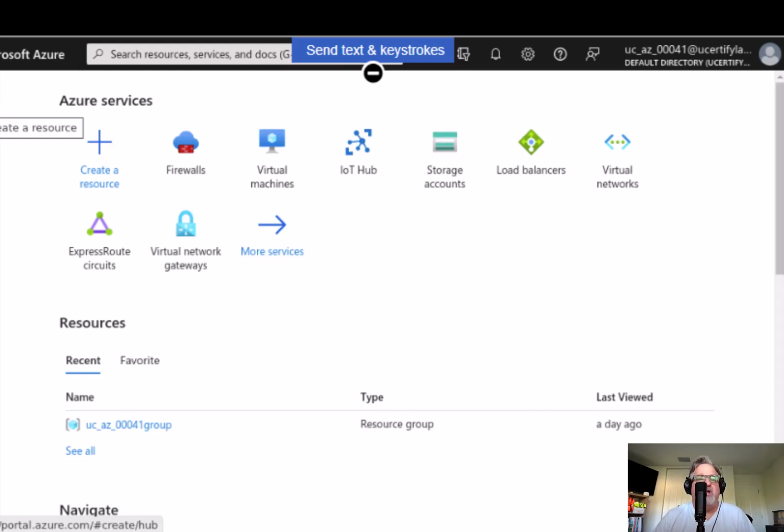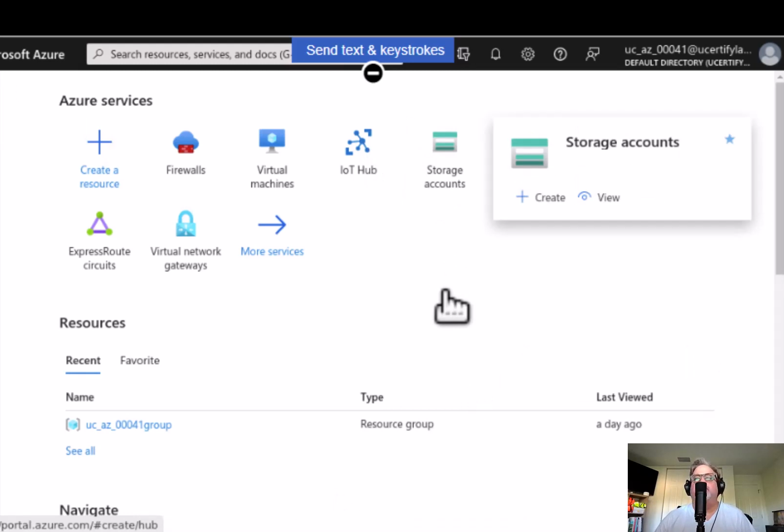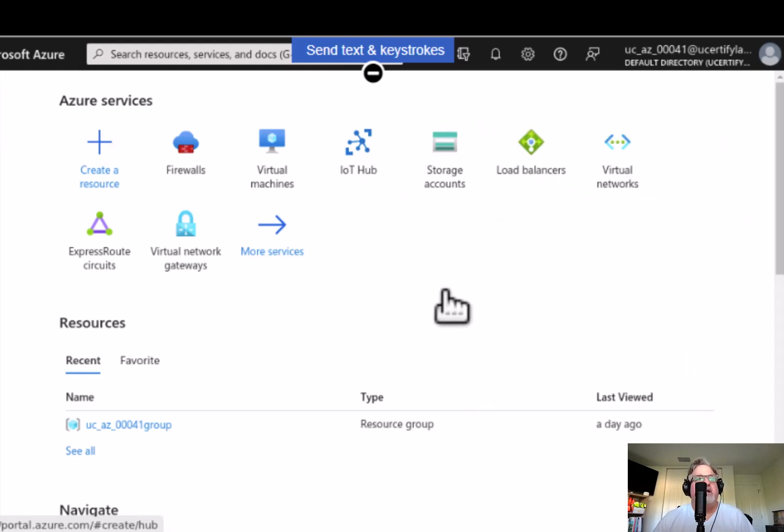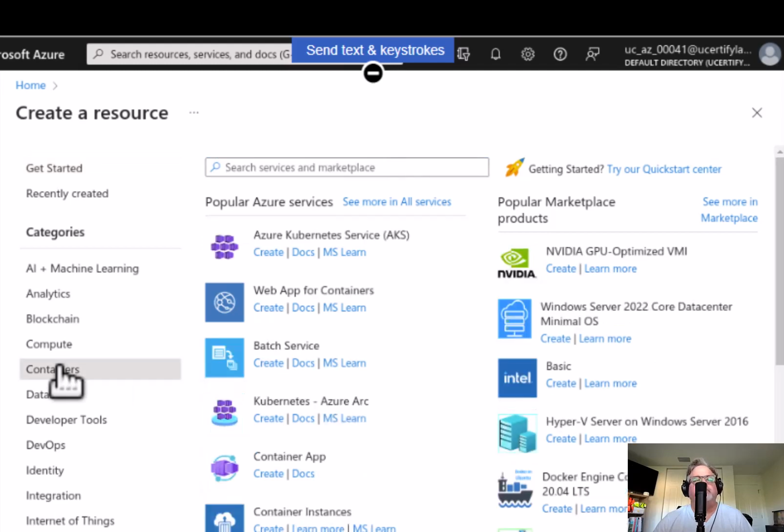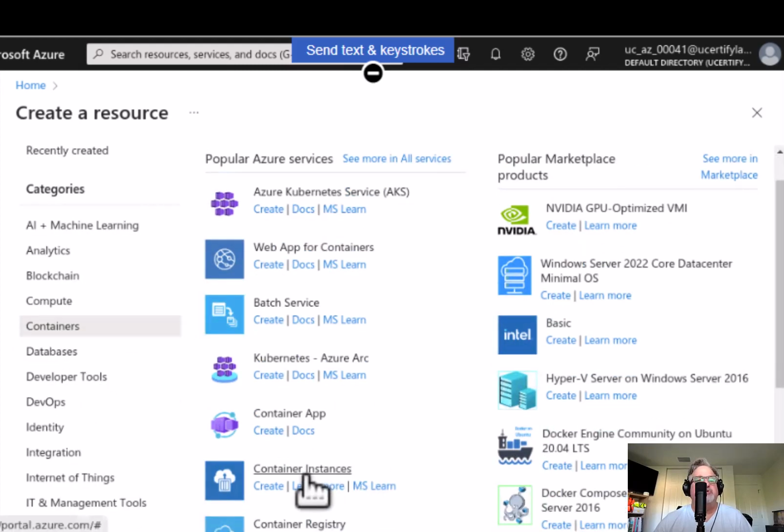So I'm in the Azure portal right here on the left. You can see the Azure portal. And the first thing that I'm going to do is go on the top left. You see right here under Azure Services, it says Create a Resource. So I'm going to go ahead and click Create a Resource. What kind of a resource am I going to create? Well, I'm going to create a container. So I'm going to click on Containers. And then under Containers, I'm going to click Container Instances, which is right here. I'm going to go to Container Instances here.